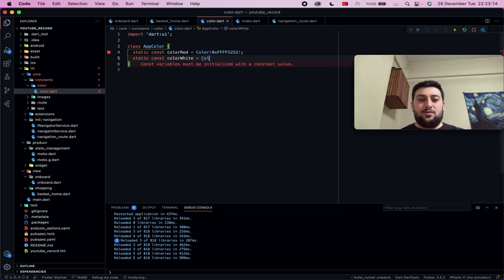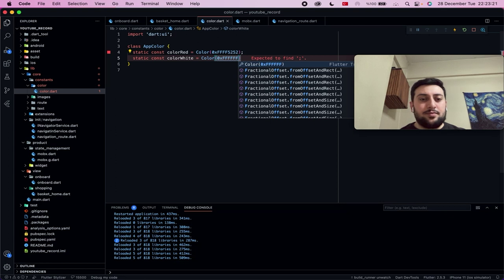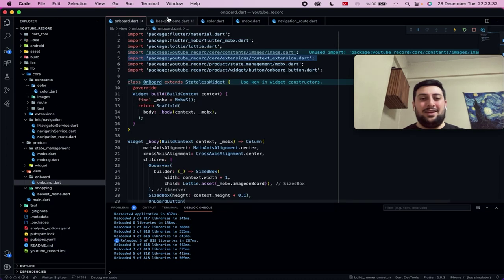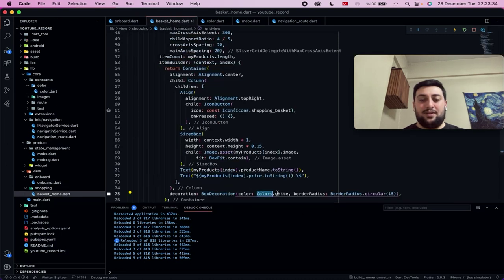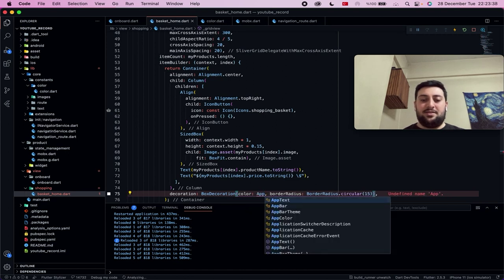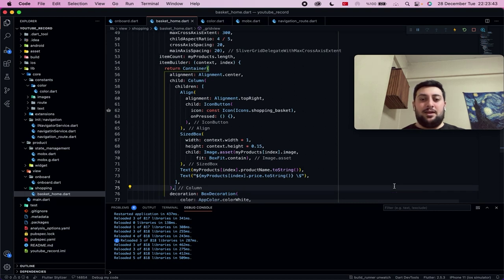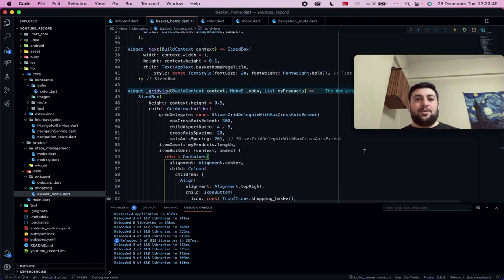White, which this color actually I think is one more. This simplifies it. In the basket home page, I want to call my constant app color dot color white. Yeah. Now one more.